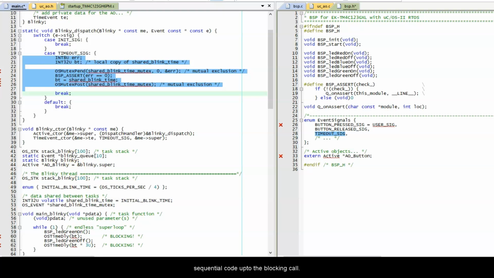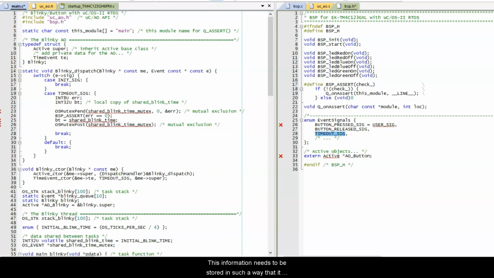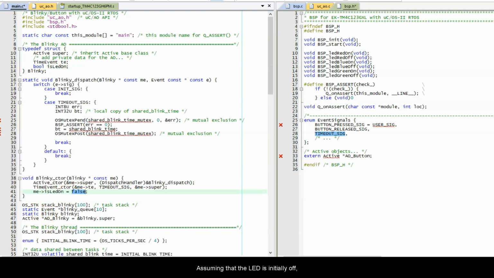As usual, you copy a portion of sequential code up to the blocking call, but here comes a problem. Should you turn the LED on or off? I mean, in the sequential code you had two blocking calls, one for LED on time and the other for LED off time. But here in the event-driven code you have only one timeout event, and you need to know whether the LED was most recently on or off. This information needs to be stored in such a way that it would survive the calls and returns from the dispatch operation. This means that it definitely cannot live on the stack as an automatic variable. Instead, the ideal place for it is the private data in your active object class, where you add the isLEDON boolean flag. Assuming that the LED is initially off, you can set the flag accordingly in the constructor.